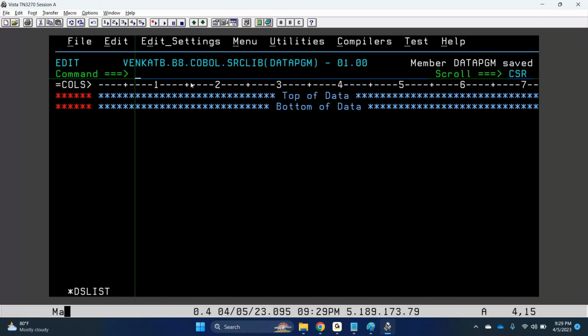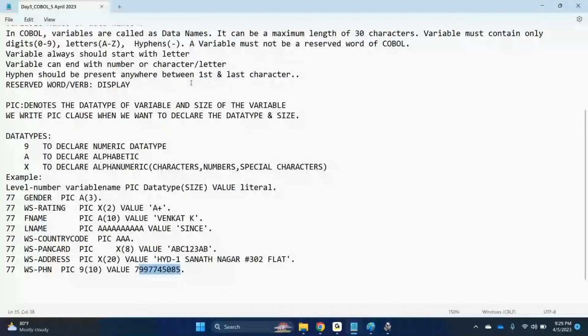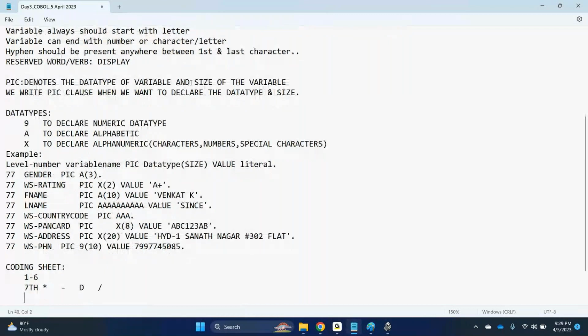Right. Whenever we are writing the COBOL program, we should always start with the identification division. We have a coding sheet, by the way. Let me recap within 5 minutes. Columns 1 to 6 are for the sequence. On the seventh column, we can write star to comment, hyphen for continuation, D for debugging, and slash for splitting the page. Then 8 to 11, this is called area A.